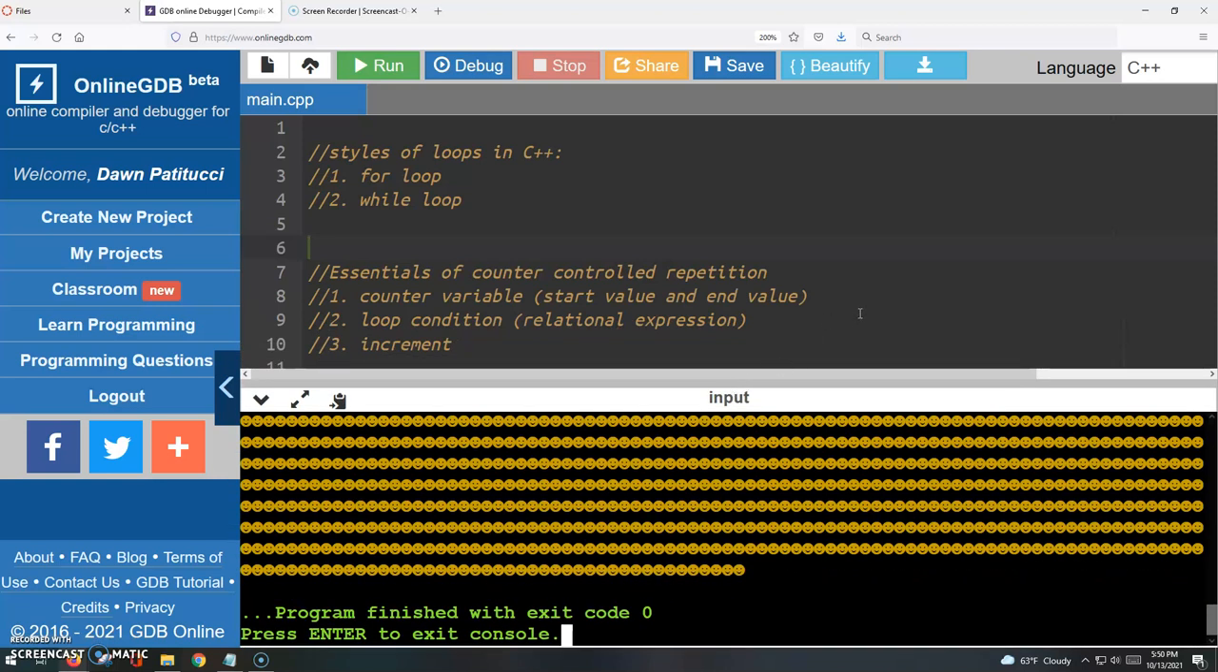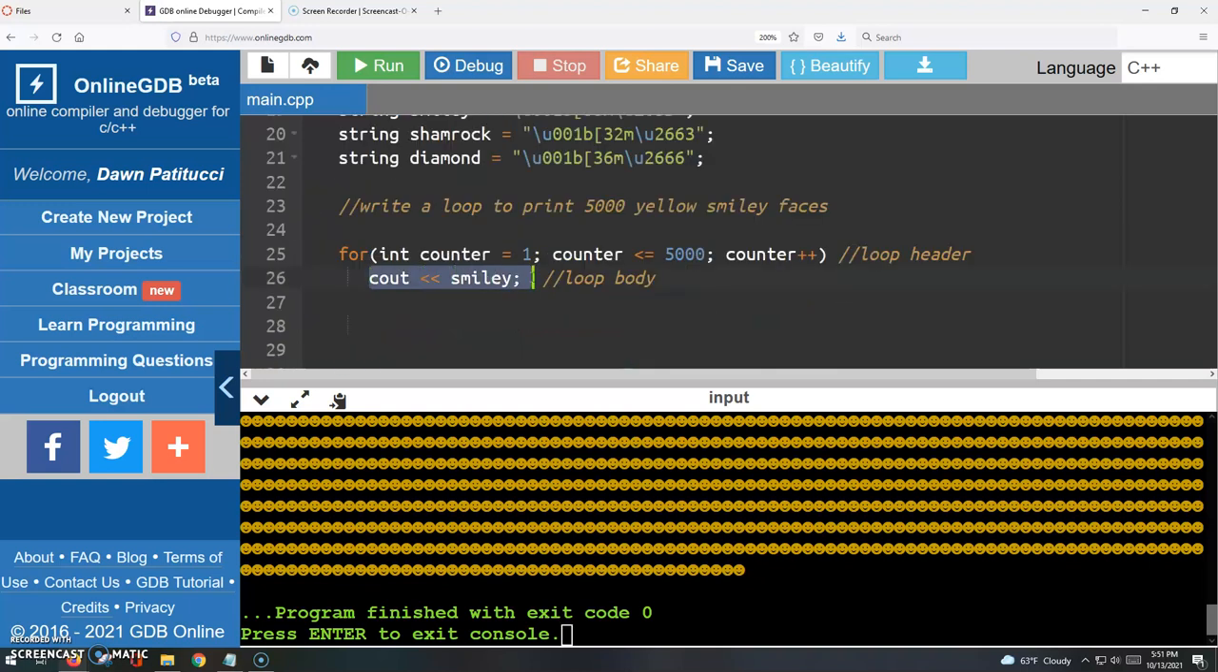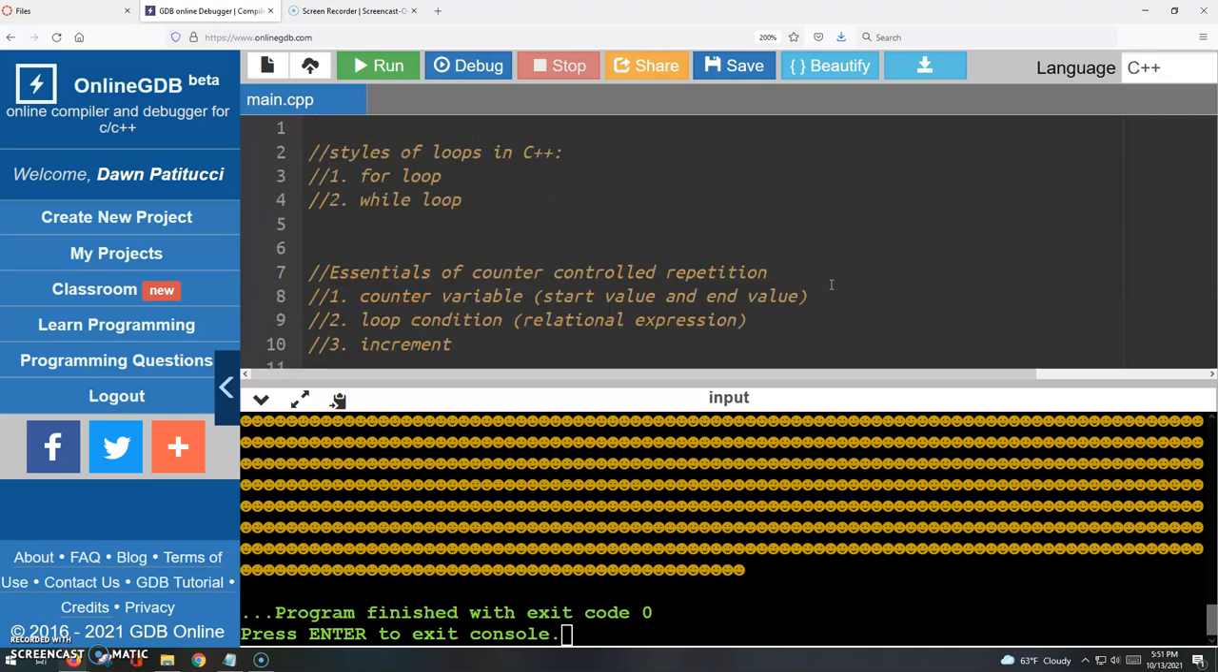The best way to accomplish something like this, of course, is with a loop. Could I just write cout and print the smiley face and copy that line and paste it 5,000 times? Yeah, I could, but that would be a tremendous amount of redundant code. So the better way to do it is with a loop, and I've done it with a for loop here, and I'll explain all of the parts of this loop. But basically, we're doing counter-controlled repetition, and this program is an example of that. With the 5,000 smiley faces, the loop counted 5,000 of them, so that's what we call counter-controlled.